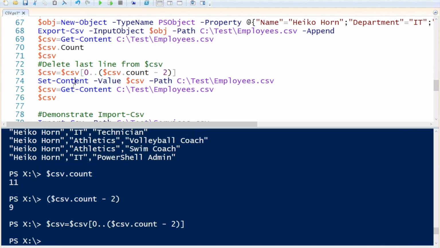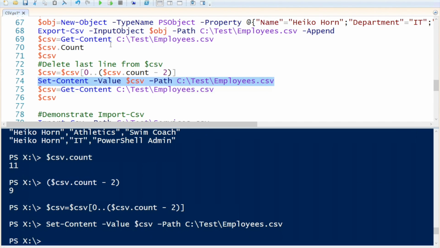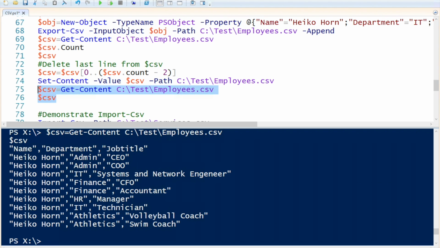And then I can use the Set-Content to write the information back to the file. I'll specify my value, my CSV object, and my path. If I execute that, it will write the information. And now, if I get my information, you will notice that it's actually removed the last line.